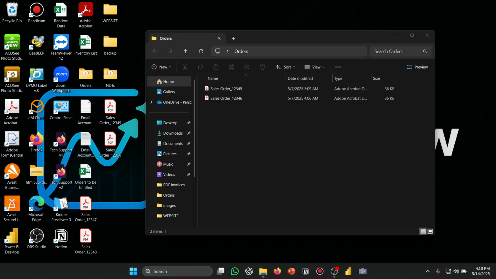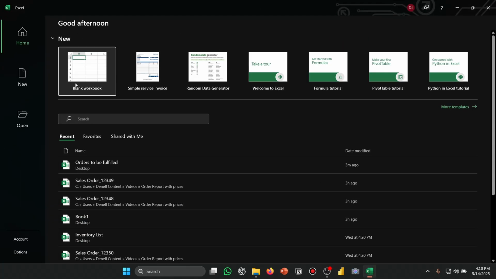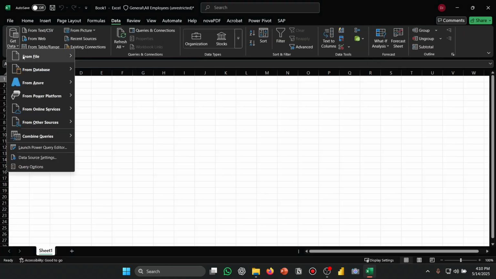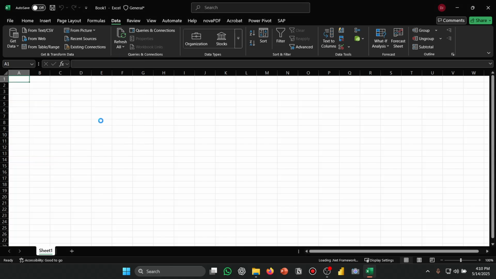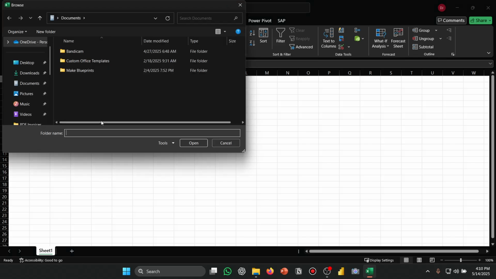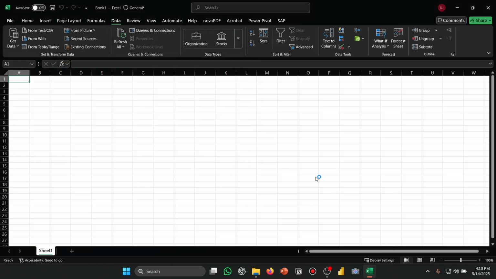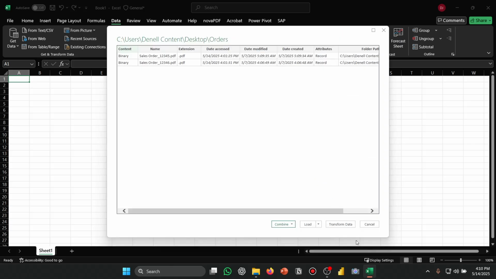First thing we're going to do is open up Excel. We open a blank workbook, go to Data, Get Data from File. Here we're going to target a folder, so that anything going into that folder will be added to your report going forward, so that you don't have to keep doing the steps over and over. So I'm going to my orders report. All right, so here I'm going to transform the data.